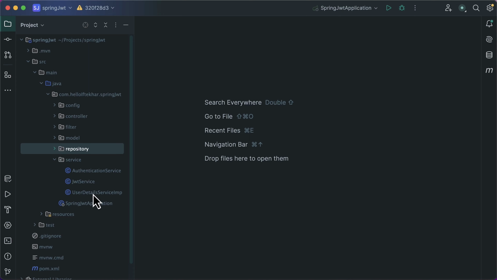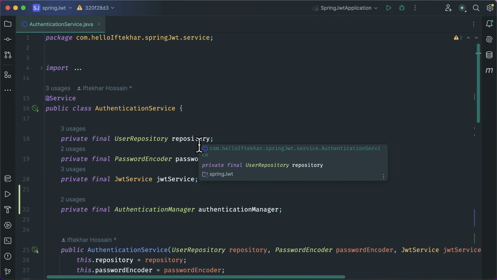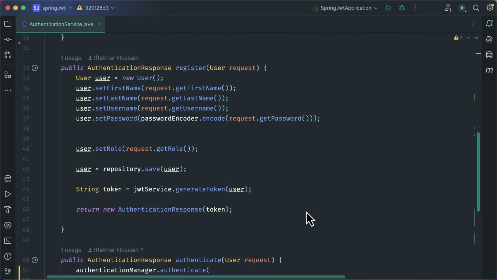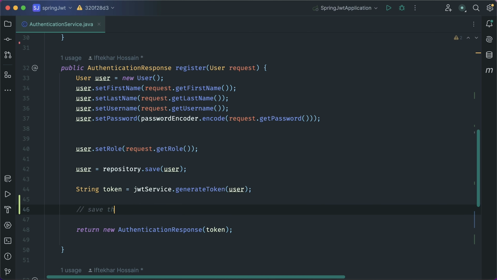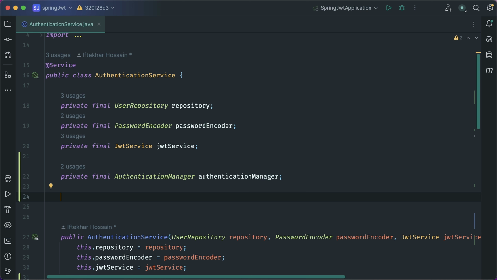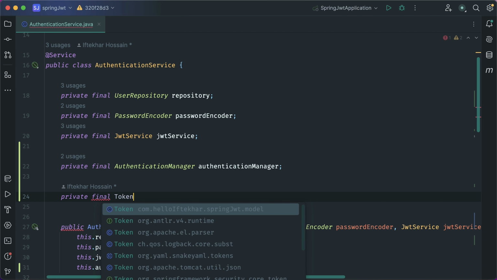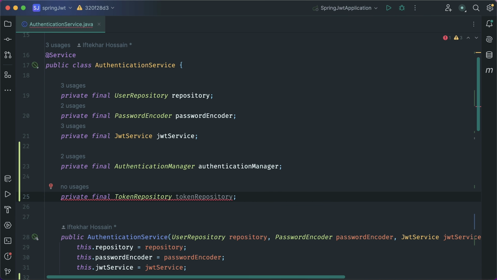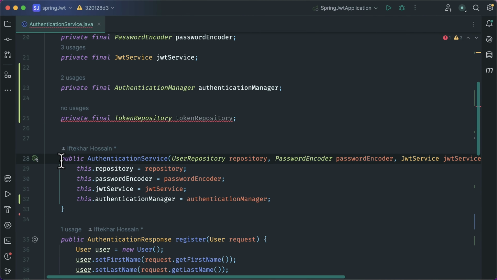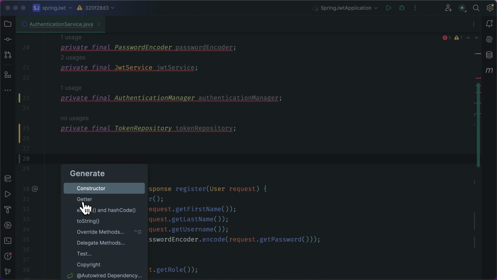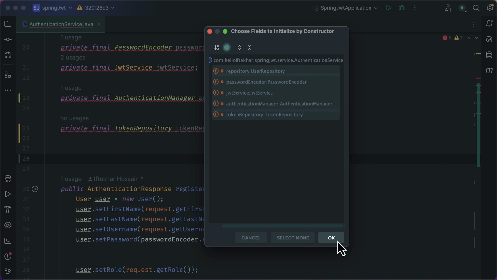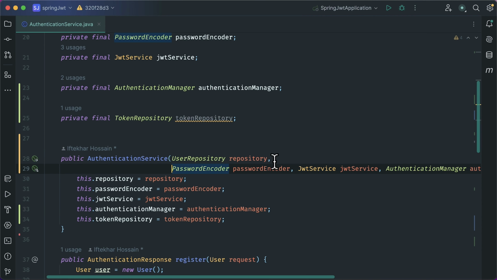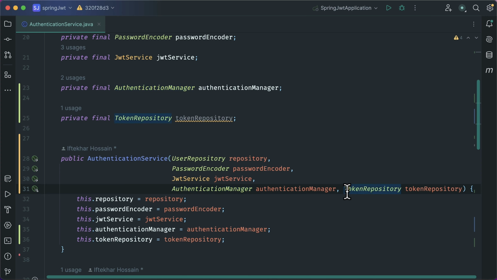Open the authentication service. We are generating the token in the register and authenticate methods. Here in the register method, we are generating the token. After this, we need to save it. For that, we need to inject the token repository. Create a final field for the token repository. We need to add this in the constructor. Let's remove the existing constructor and generate a new one. I am moving this to a new line so that you can read it better.